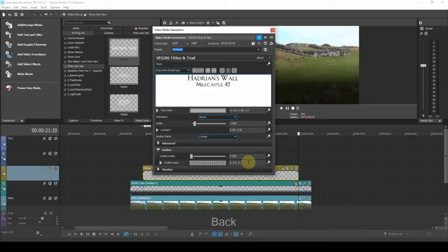Oops. That should have been the first 3 values. The 4th value is the alpha. That needs to stay at 1. I'll now change the outline width to 5.